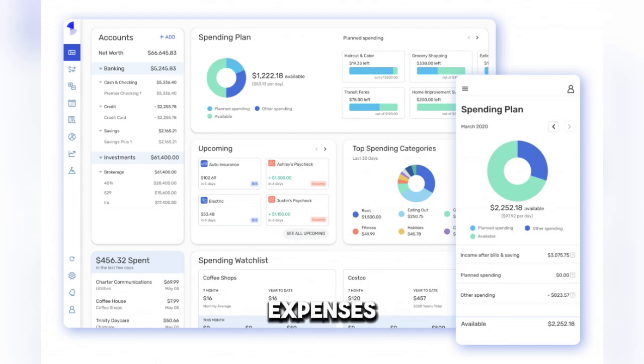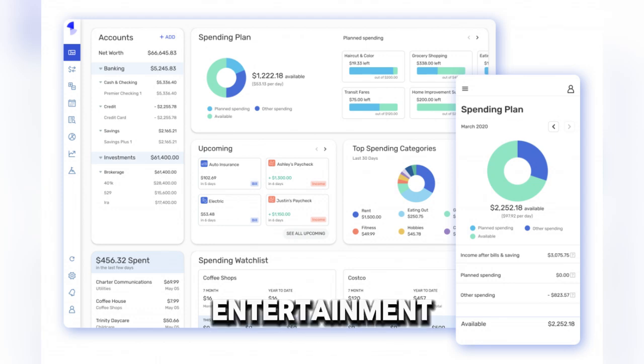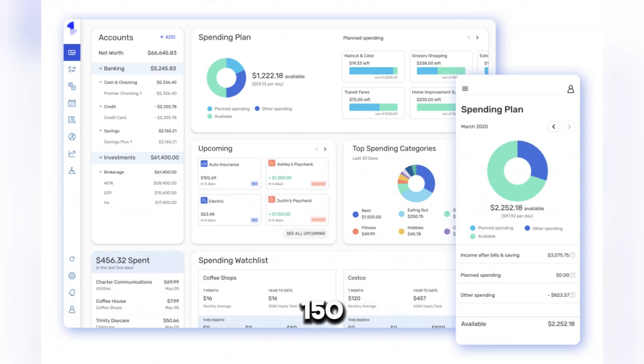Add planned expenses. Tap planned spending. Add expense. Enter categories like groceries, $400 a month, or entertainment, $150. Set amounts based on past data. View spending reports for averages.